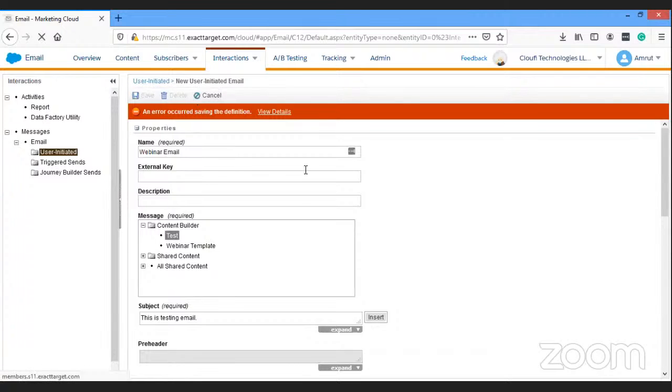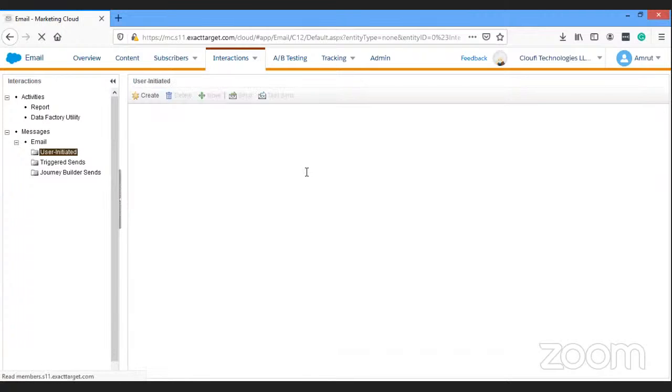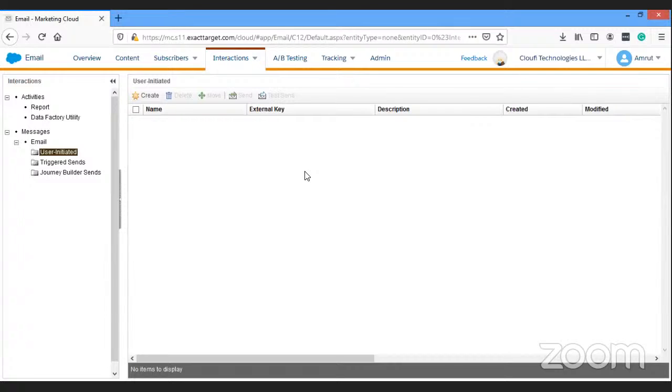So this is how we create a user initiated send, that is a manual campaign, that is by the UI when someone is logged in to the system.